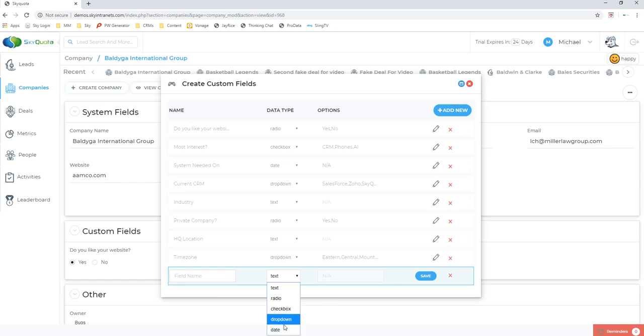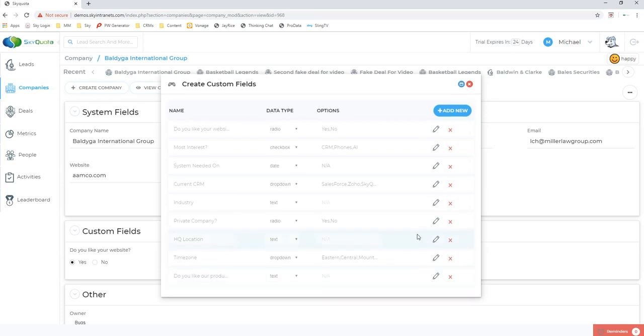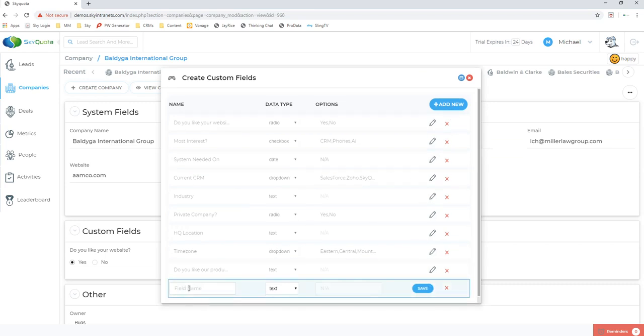Let's keep it simple for a minute, and we'll just create a text one, okay? And we'll say, do you like our product? Question mark. And I'm going to hit save. I'm also going to create a simple radio button just so you see how the options work. Want to purchase? Question mark. But we'll do a radio button because we'll give them the option.